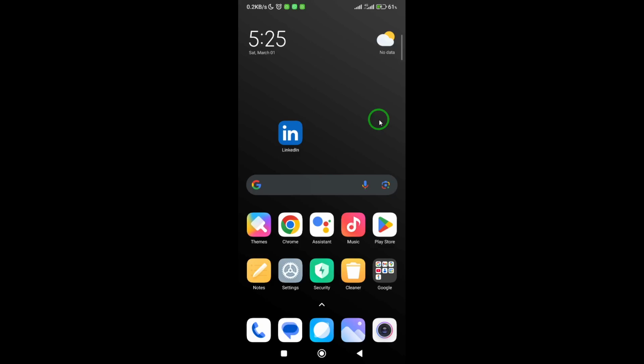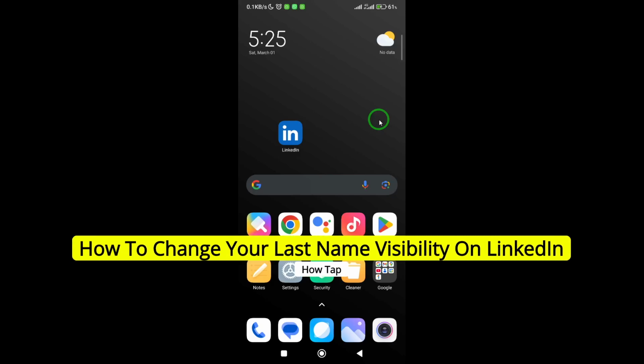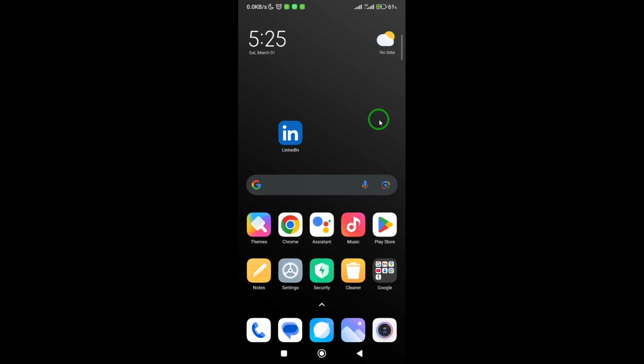Welcome to this quick tutorial on how to adjust the visibility of your last name on LinkedIn. Whether you're looking to maintain a bit of privacy or simply want to control who sees your full name, LinkedIn offers a straightforward way to manage this setting.